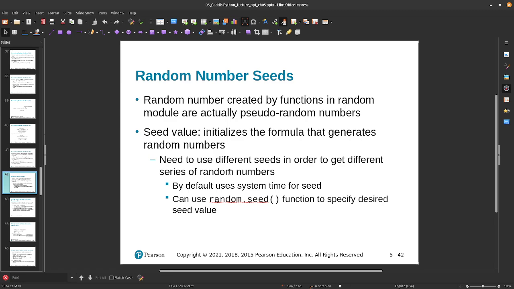In fact, what they are is what we would call pseudo-random. It uses some algorithm to generate some number in some way that appears to be random but is not. So the random numbers created by functions in random are actually pseudo-random. The way these work is they use something called a seed value. It initializes the formula that generates the random numbers, and you have to use different seeds in order to get different series of random numbers. If you use the same seed, you'll actually get the same random number.